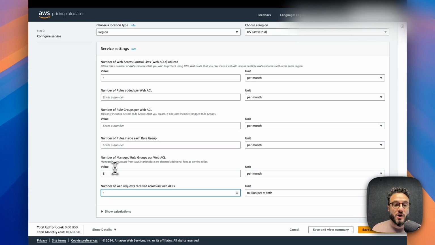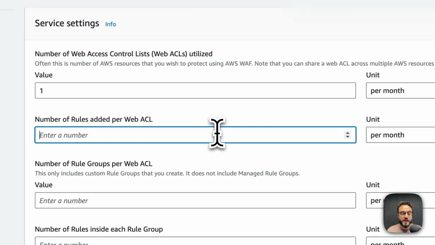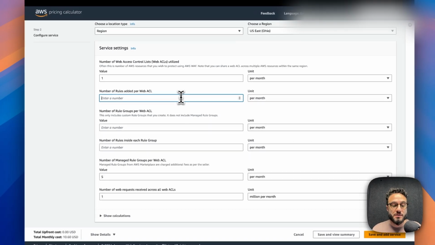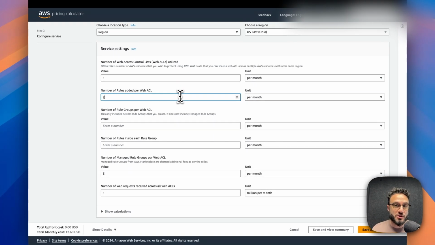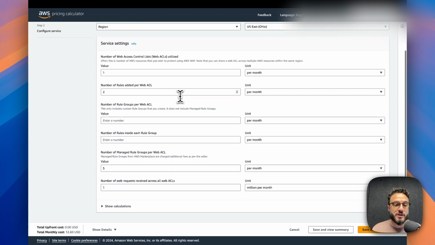Now, if we wanted to add more rules, so custom rules, if we add 2 more rules, that will be $2 more on that. You can, of course, create rule groups. If you create your own rule group, that will be an additional $1. And if you add rules under that, you pay for the actual rules.